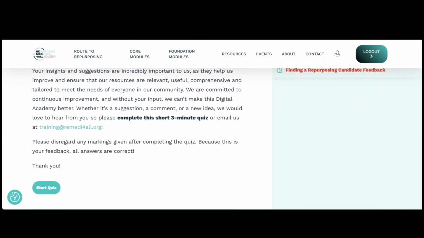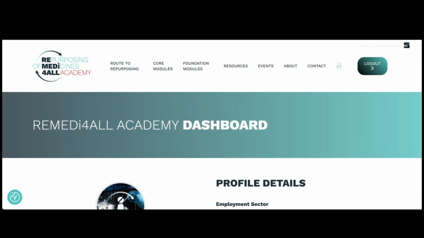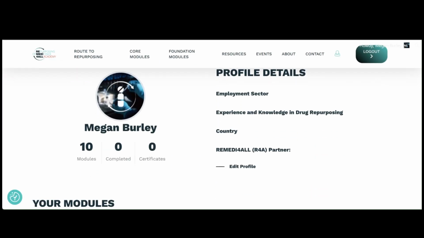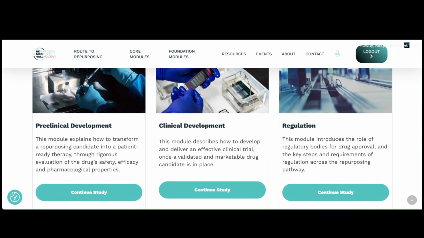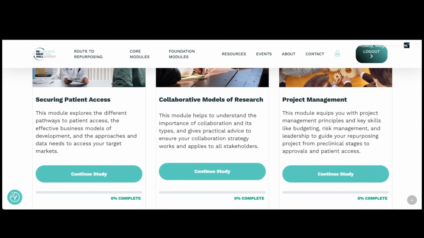Each user has a user dashboard, which you can access by clicking the user symbol at the far right of the navigation panel. The user dashboard will show you how many modules you have completed, it will show you how far through a module you are, and it will show you which modules are new to the Academy.